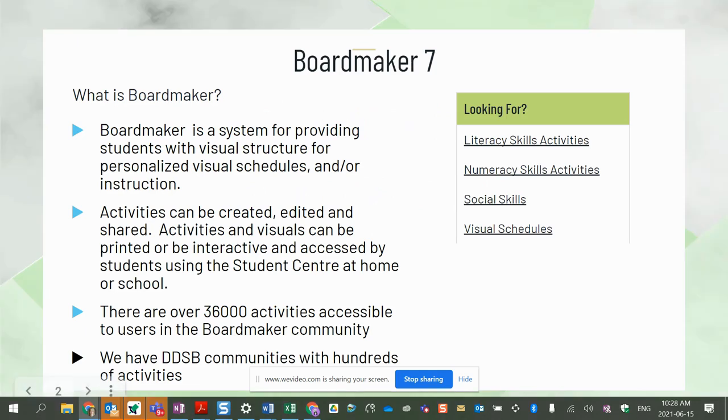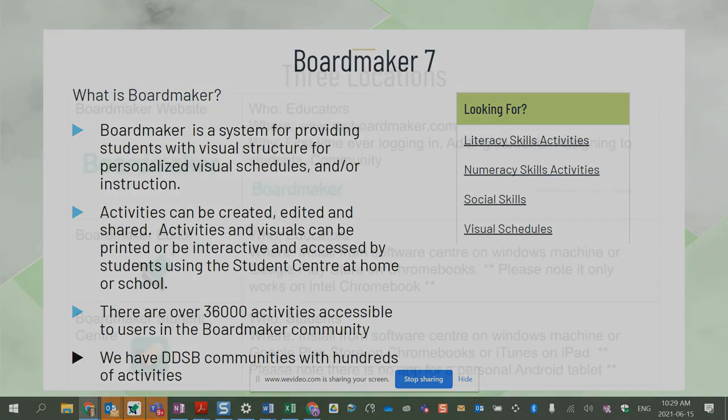To begin, what is Boardmaker? Boardmaker is a system for providing students with visual structure for personalized visual schedules and/or instructions. Activities can be created, edited, and shared. Activities and visuals can be printed or be interactive and accessed by students using the Student Center at home or school. There are over 36,000 activities accessible to users in the Boardmaker community. As well, we have a DDSB community with hundreds of pre-made activities.